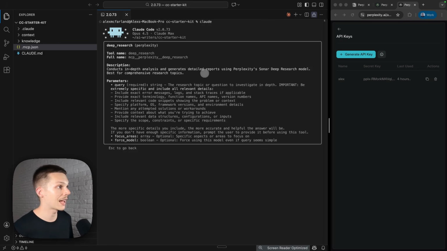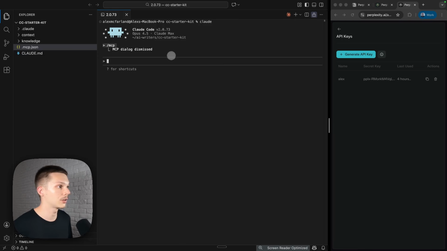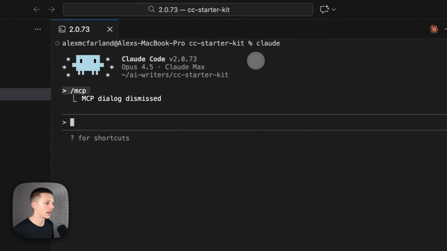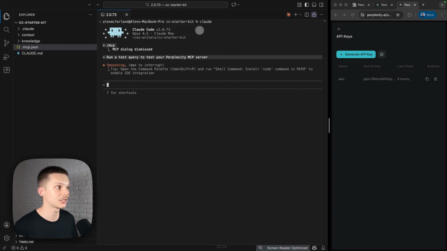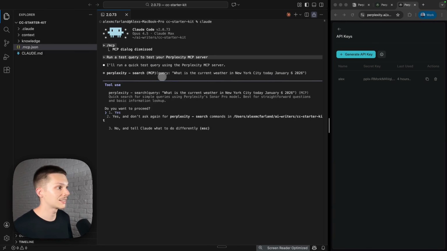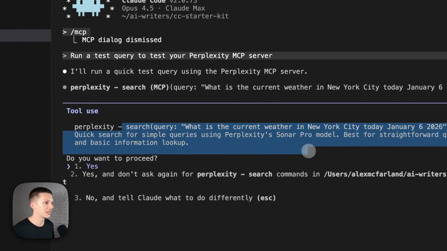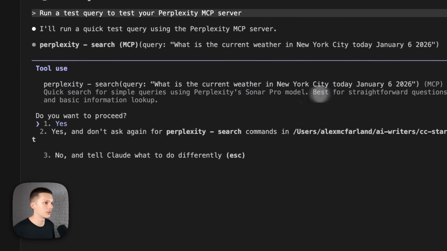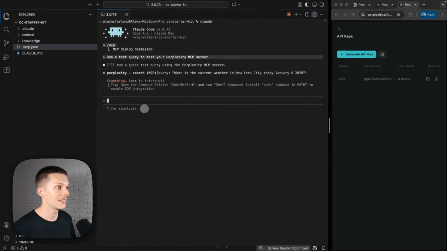So now we have that Perplexity MCP set up. We could even test it out if we want to, and just say, run a test query to test your Perplexity MCP server. You can run something like that just to make sure, but we already saw it was connected, but we'll see what that brings back to us. And this is how it works here. It's going to say it's going to run a test query, and then you're going to have to give it permission. It's going to run what is the current weather in New York City today. We're going to give it permission to run it.